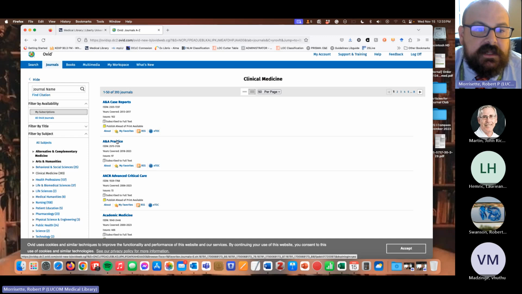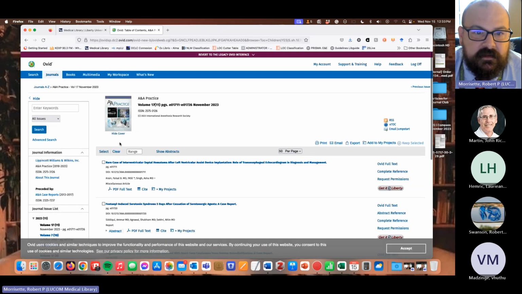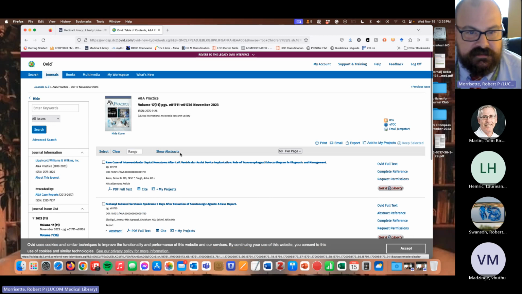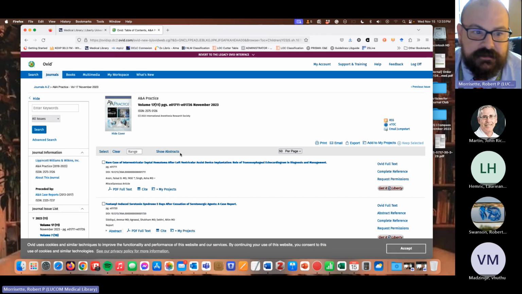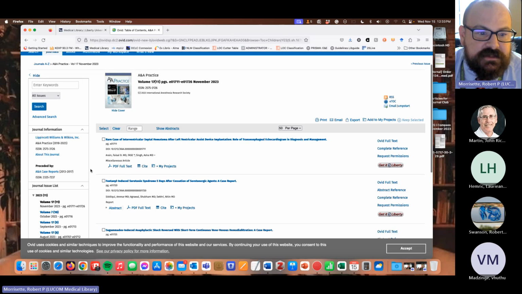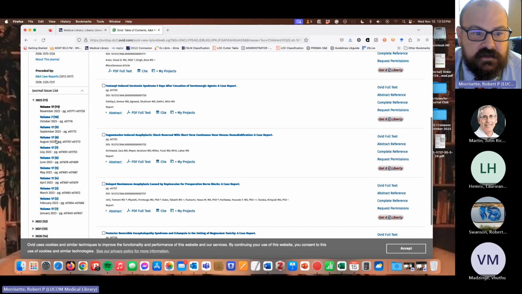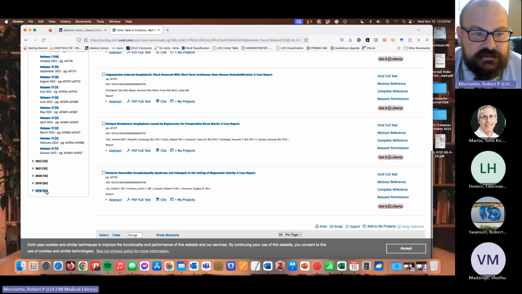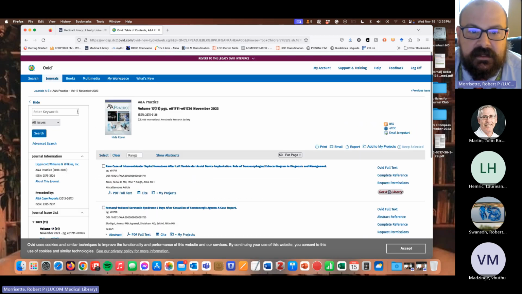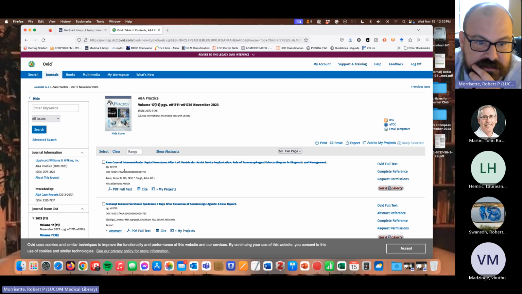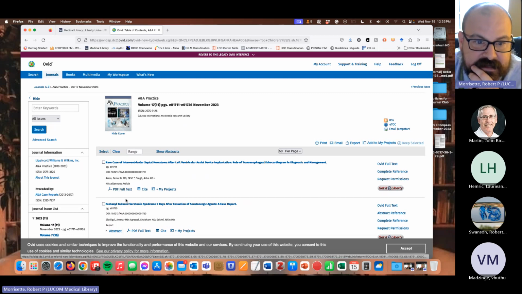So if I were to go into one of these journals, let's say ANA practice, I'm not sure what this is. So if we were to go into our journal here, this probably looks kind of familiar to other resources you've used. It's got the citation information here. It has a navigation pane over here, so you can look through past volumes and issues. These are going back to 2018, it looks like. And you'll see there are links to the PDF of the full text here.